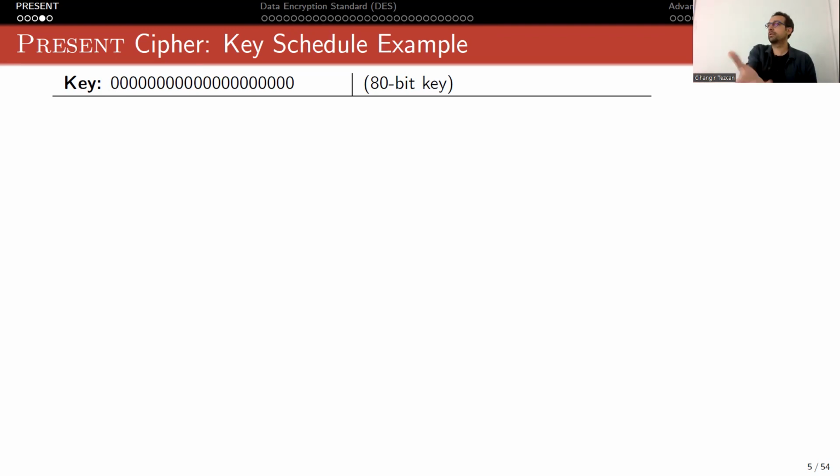But since it is all 0, the leftmost 64 bits are also all 0. So my round key one is 64 zero bits. In hexadecimal notation, of course, there are 16 zeros. So as you can see, there are fewer zeros here than here.